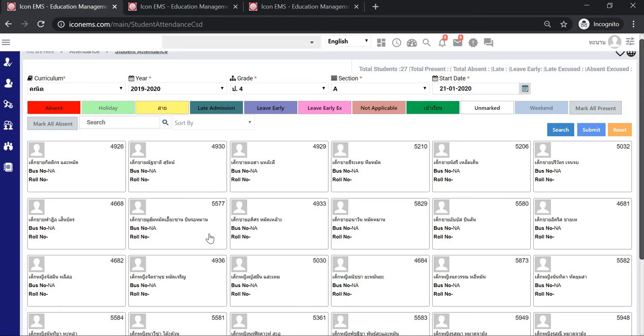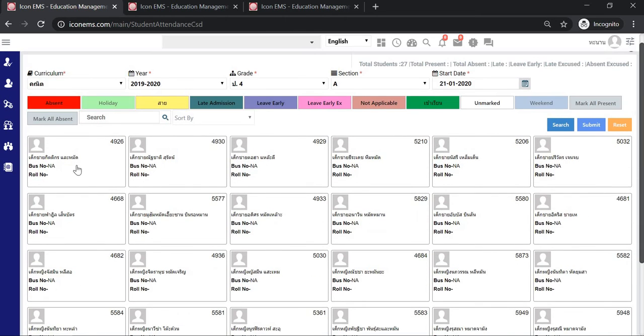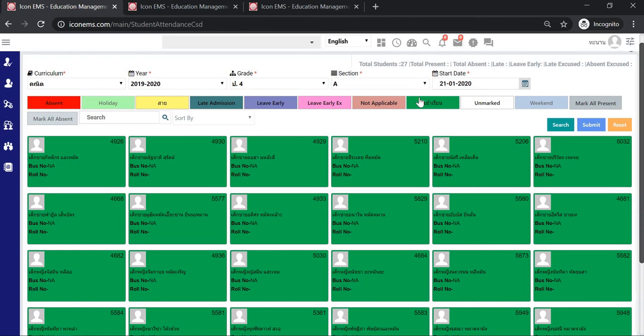By default, attendance is marked as unmarked for all the students, and you can see here it shows student photo, name, bus number, roll number, and the student enrollment number. So it's very easy. Teacher can click on mark all present and then click on the code if the child is going to be absent. In case the child is late, they can click that particular code.